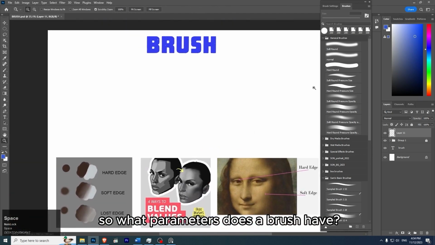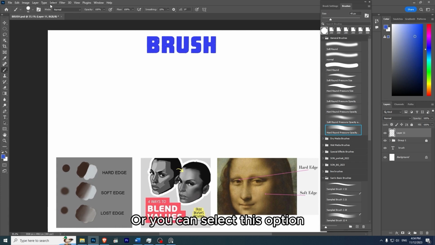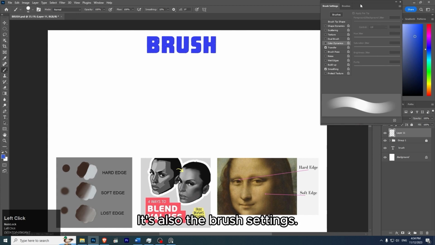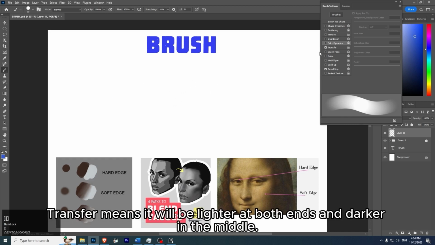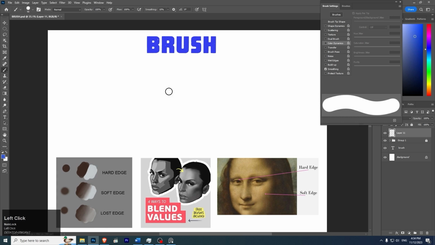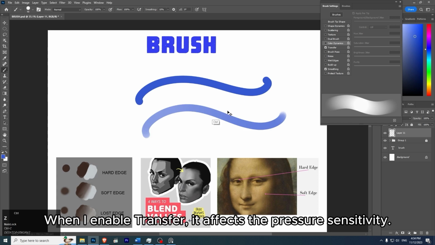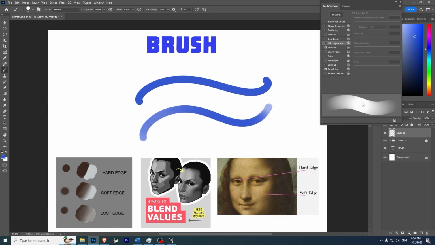So what parameters does a brush have? I'd go to the brush settings panel here, or you can select this option. It's also the brush settings. I pay attention to some parameters. For example, the most common parameter is transfer. Transfer means it will be lighter at both ends and darker in the middle. If I turn it off, it will be consistently dark. When one enables transfer, it affects the pressure sensitivity. You can see the 2 ends are lighter. You can also observe the brush shape.